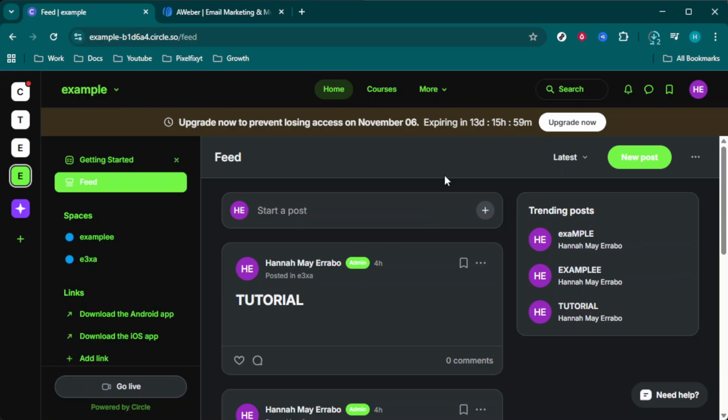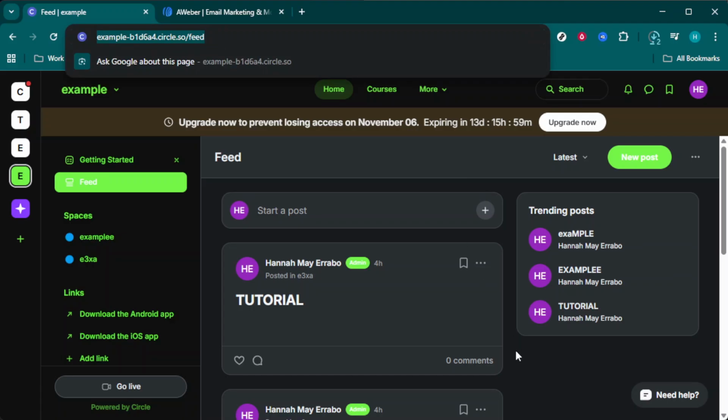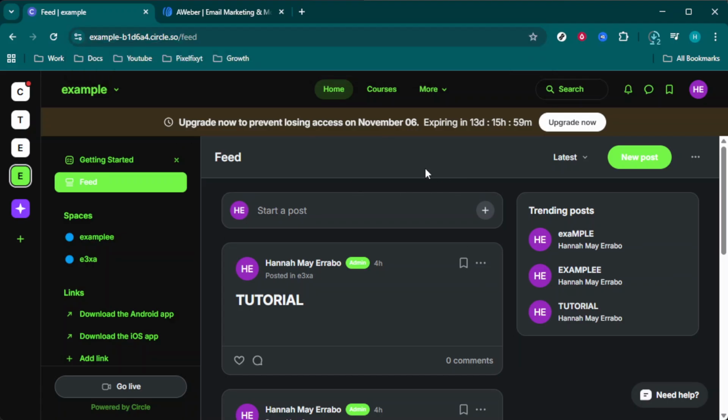First, let's start by logging into your Circle.so admin account. If you're not already logged in, head over to the Circle.so website and enter your credentials. Once you're in, you'll have access to the administrative panel where all your community management tools are located. This is your dashboard, and it's where you'll manage everything from members to content.